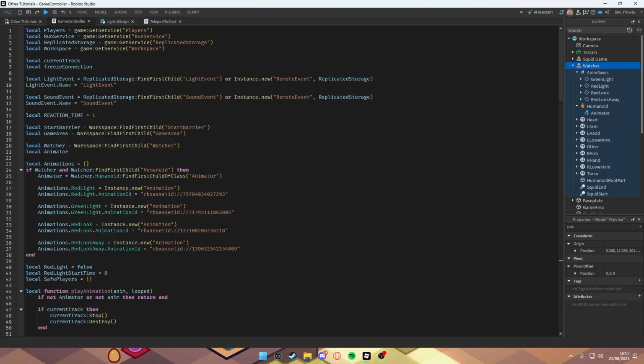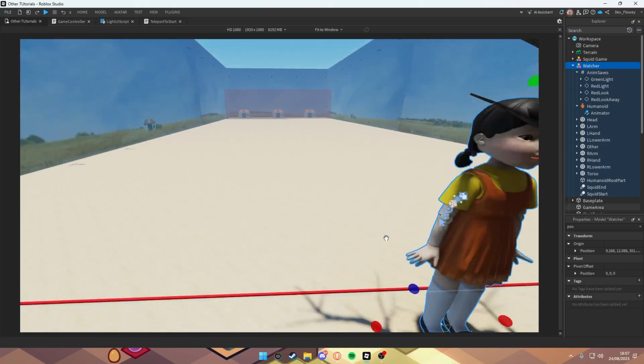Sorry if this took a lot longer than I expected. We just had to remake the whole script. I will also explain how the free model will work.